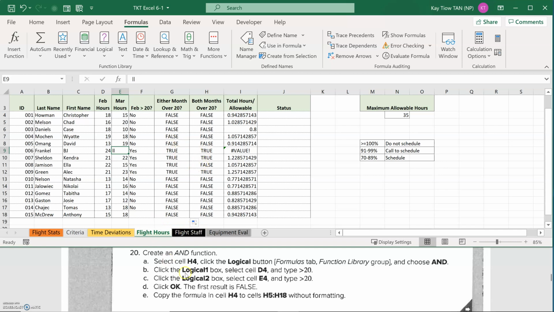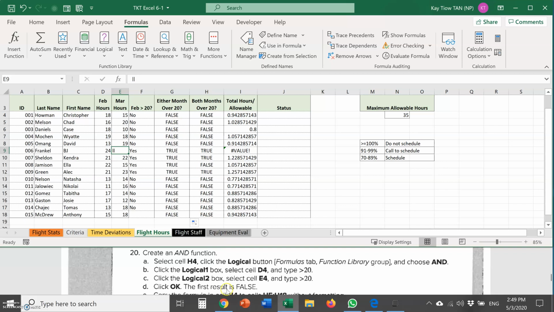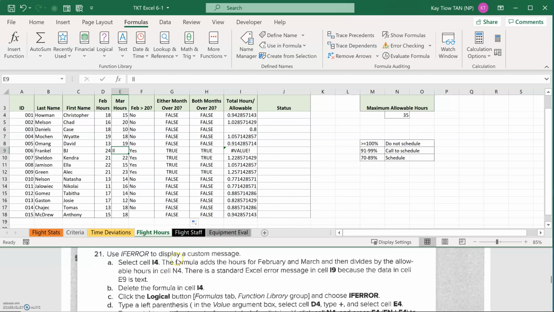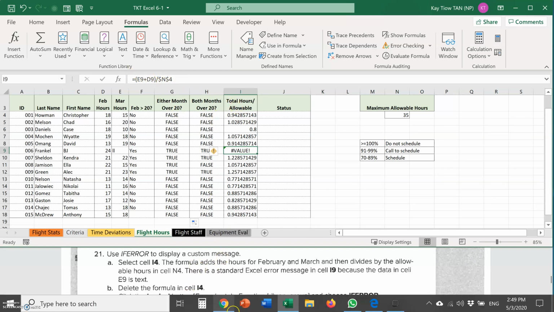Okay, then we want to correct error. We come down here. This is use IFERROR to display a custom message. Alright, now here you find that you have this error message. Why? Because this value here is undefined. We don't know whether it's 11 or LL or II. Okay, so we're going to change this formula here to make sure that it checks for error, and if error, come out with your own error message.